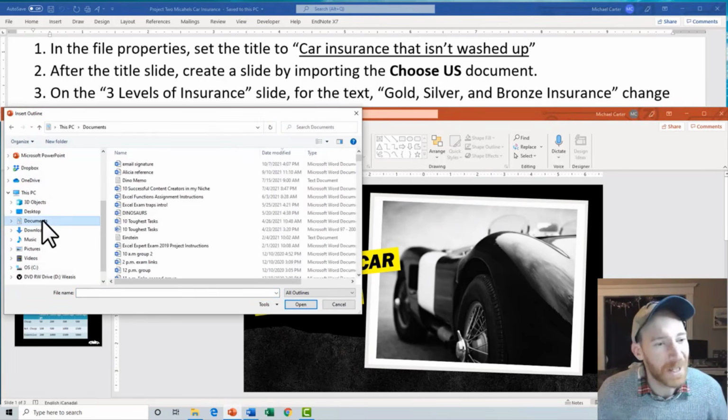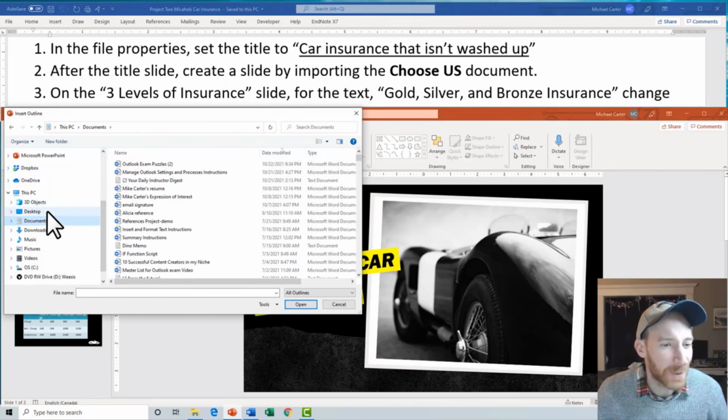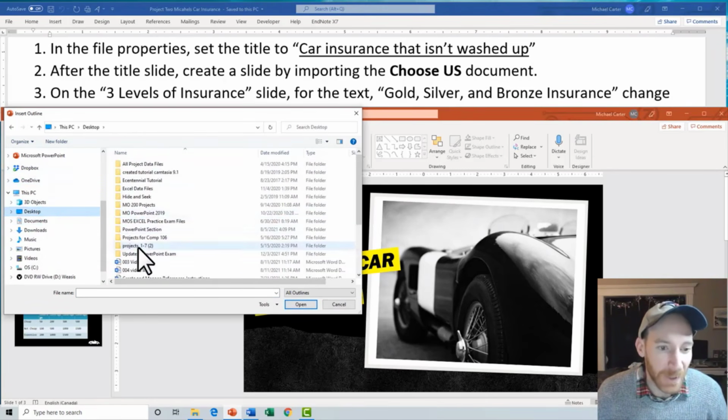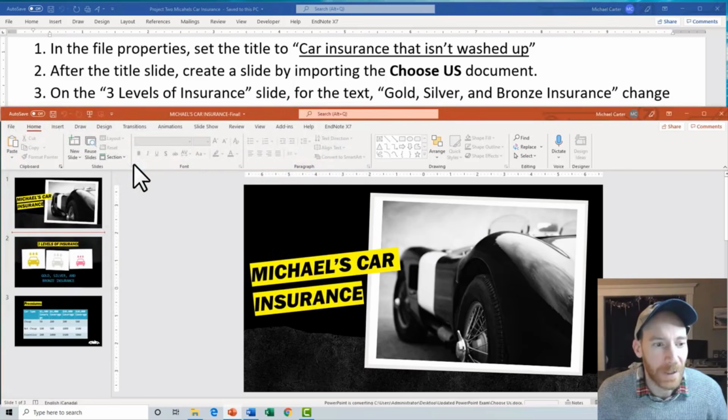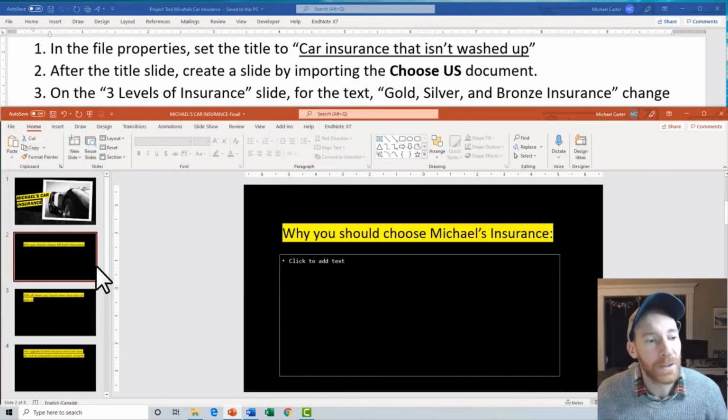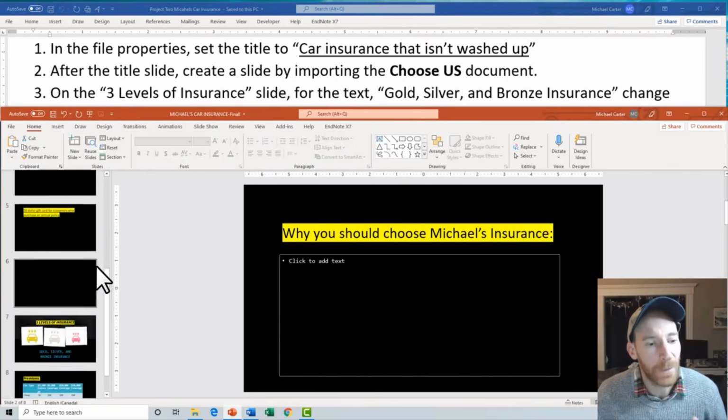My computer has a little bit more documents, so I'm going to quickly go to my desktop, which you really shouldn't do, and then go find the file there. It's the Choose Us Word document, and I'll just double click on that. And then I have a few slides inserted from the points of that Word document.